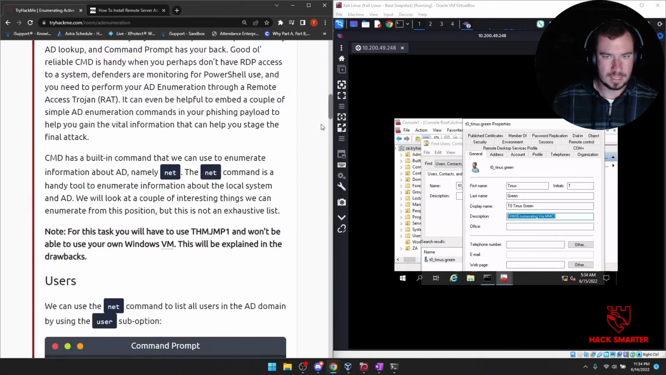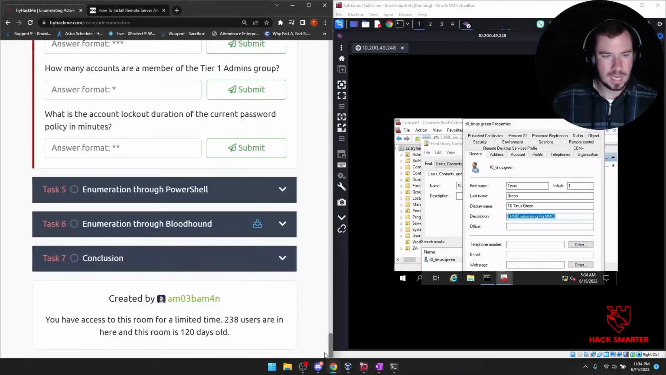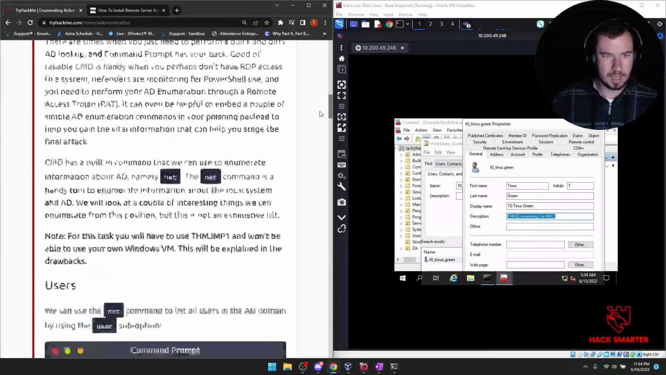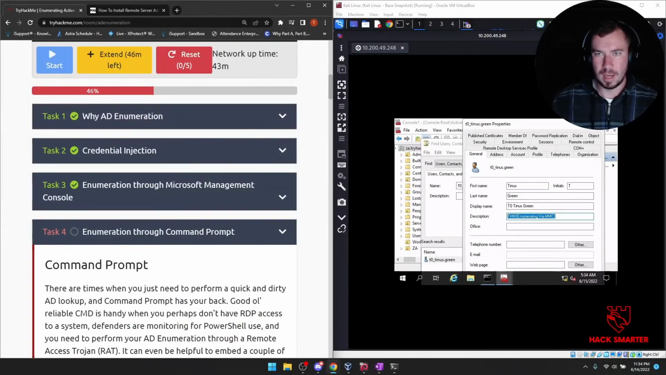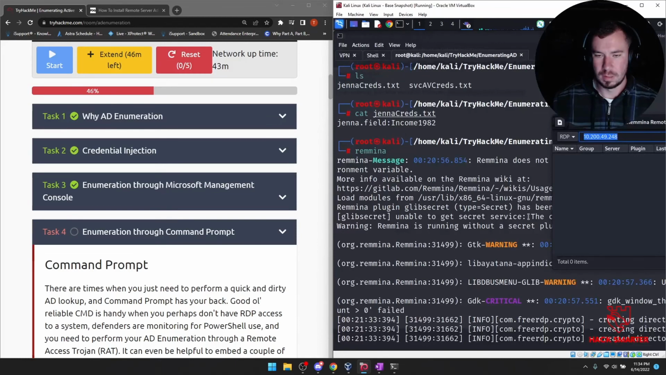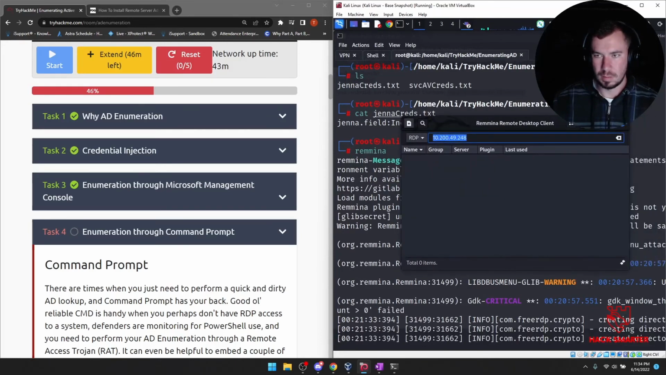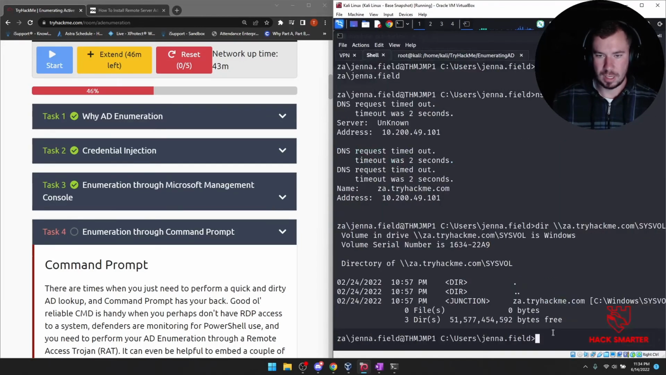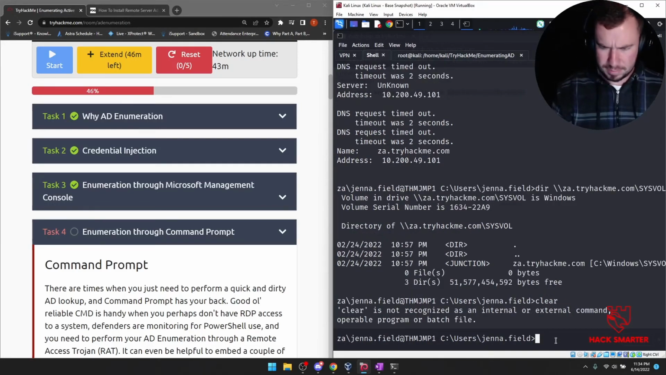Let's see how long this one is. We can probably knock out task 4, right? Yeah. Let's knock out task 4, and then I might call it a night. But I don't want to do RDP anymore. So let's go back to our shell. We should be able to perform this stuff from here.